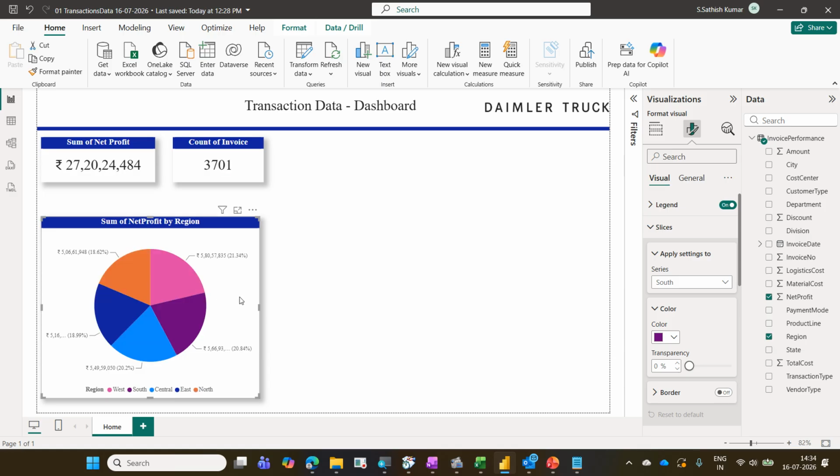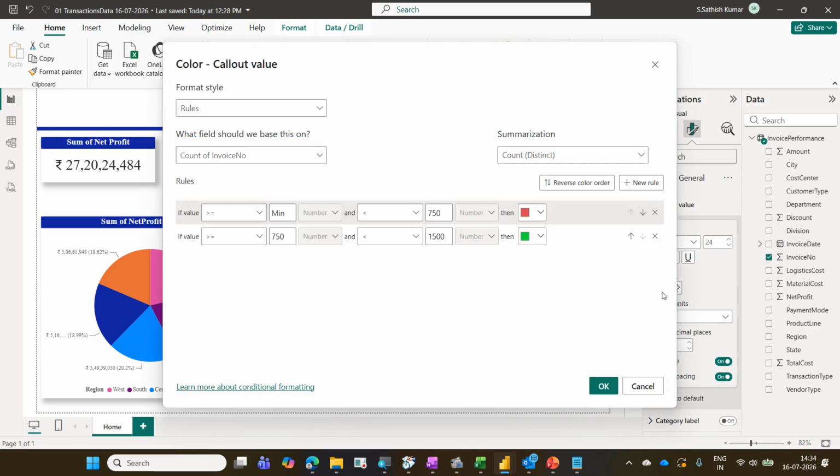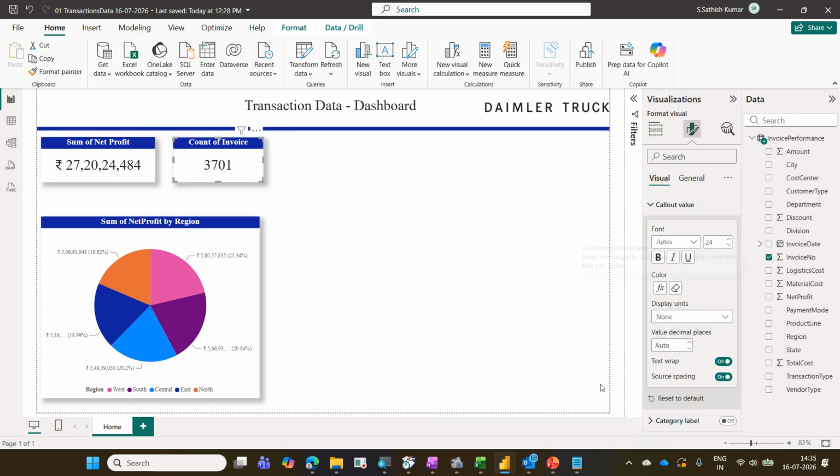So I'm repeating it again. Select the card. Go to format. On the format, next to the color, you will get that FX. Click on that FX. Make it as rules. And here you have to make it as count distinct. What is the condition? Minimum to 750 is red. 750 to 1500 is green. If you want to modify the conditional formatting, go for the FX again.